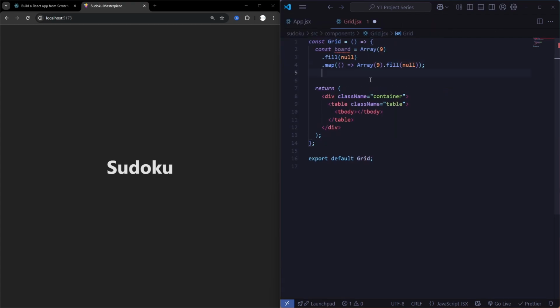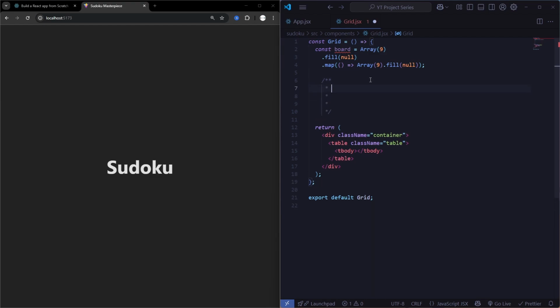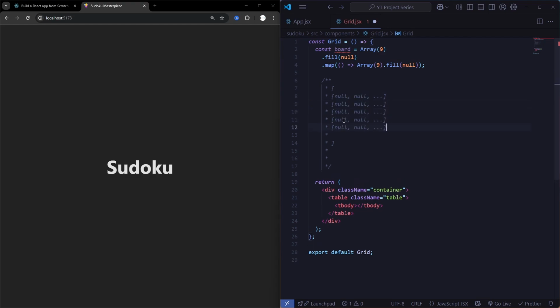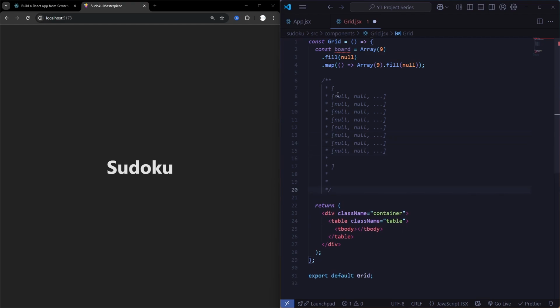To visualize our board here, it'll be a 2D array. So this will be the outer array, and the inner array will be null, null, 9 times, and then again null, null, 9 times, and we do this again 9 times. So it symbolizes the numbers in our grid. So if you go to the first element, that will be the 0th row and 0th column, which will be the top left number. Right now it's null, but we'll worry about the numbers later.